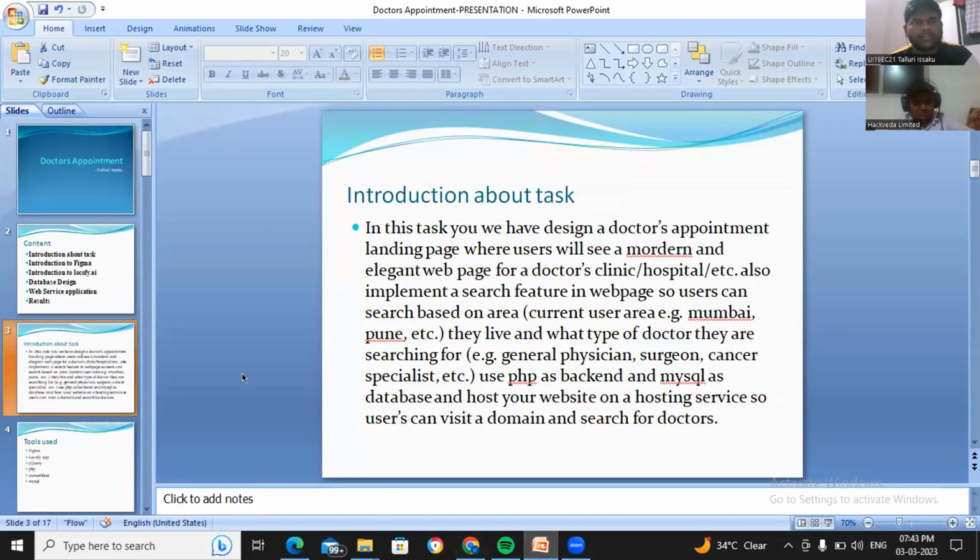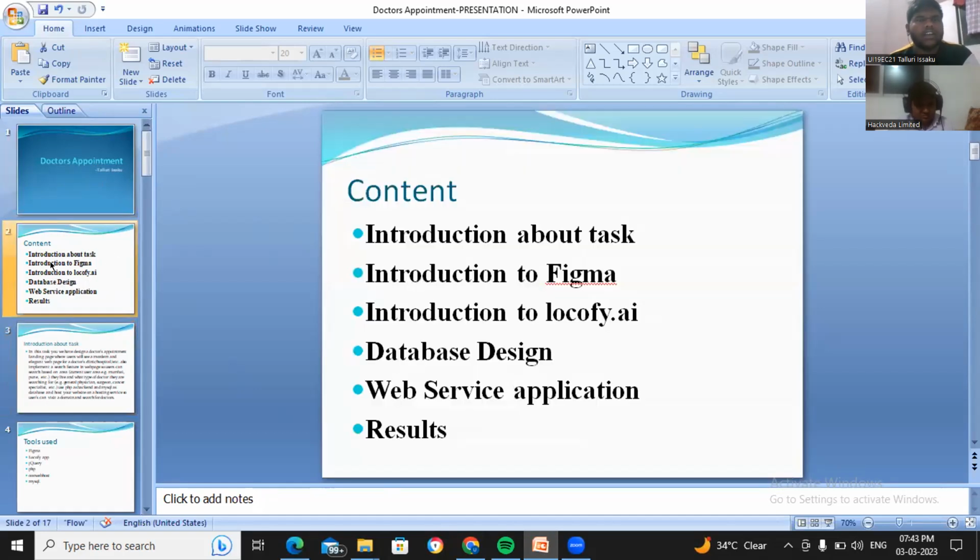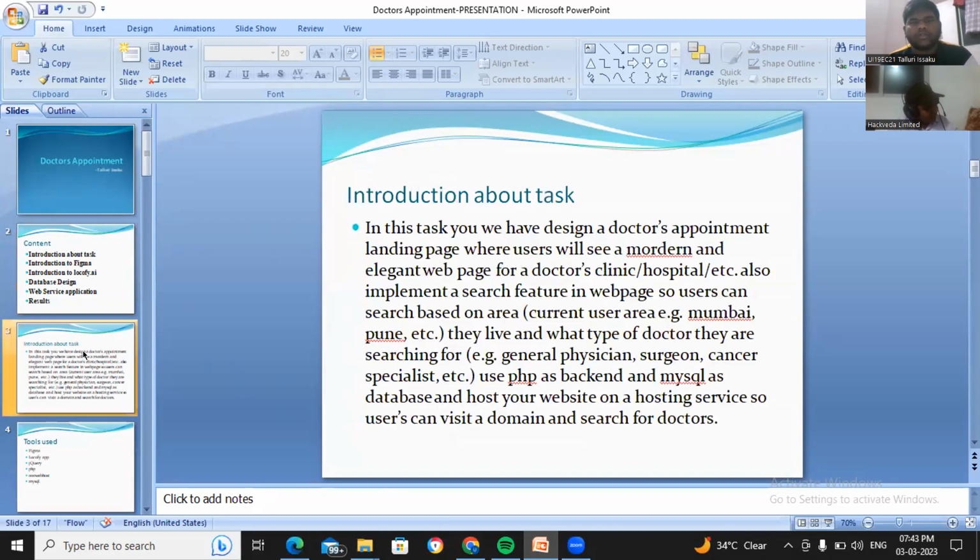Can I explain now? Yes, please start. Okay, first, this is a doctor's appointment task, and the content I am going to show in this PPT is the introduction about the task, introduction to Figma, Locofy, database, web service, and web applications. First of all, the assigned task is designing a doctor's appointment landing page, where users will see a modern and aligned web page of doctors, hospitals.